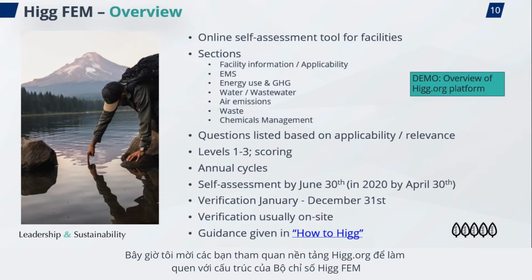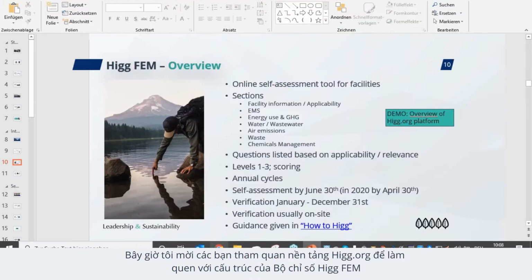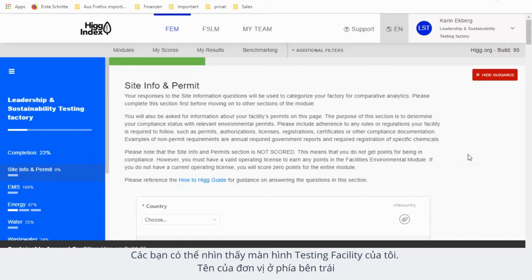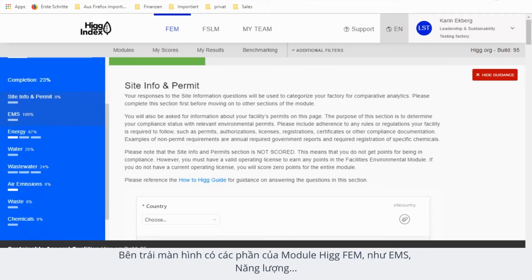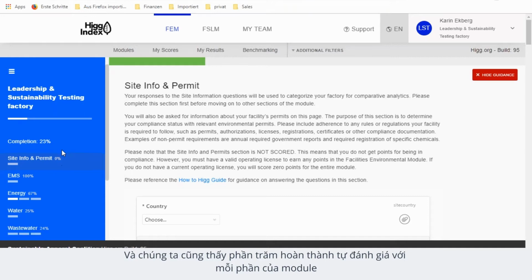And now I would like to take you to the higg.org platform and just show the structure of the Higg FEM. Give me a second here and I will move there. So now here you should be able to see my screen with a testing facility that I have set up for us. And you can see the name here to the left. And then you can see the different sections, site info and permit, EMS, energy, etc.